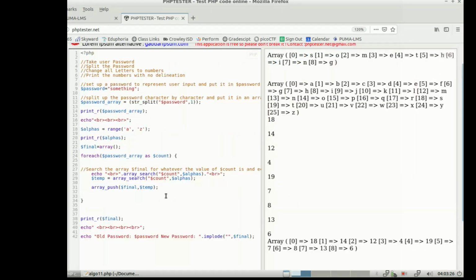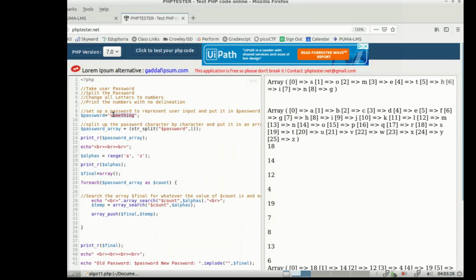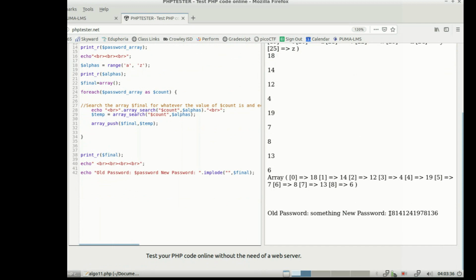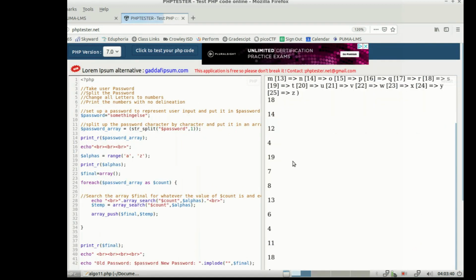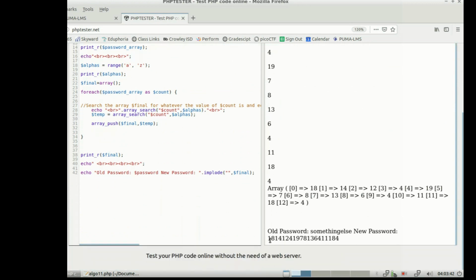And just to show you how this algorithm works, now you can change the something to something else. And you see our number here. What do you think is going to happen? It's going to change. It's going to get longer. And there we go. Here's our new password. It's longer because it's encrypting the something as well as the else.